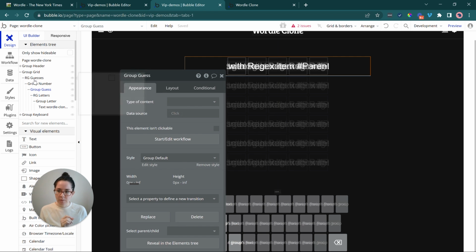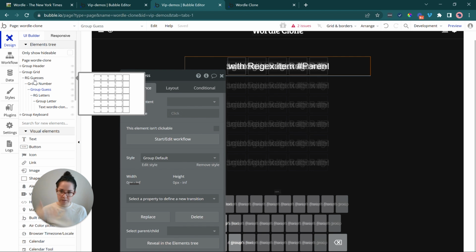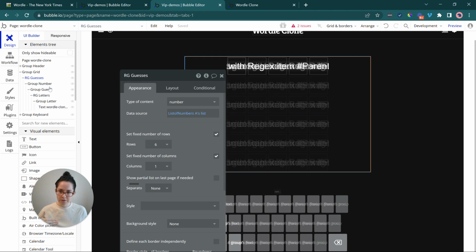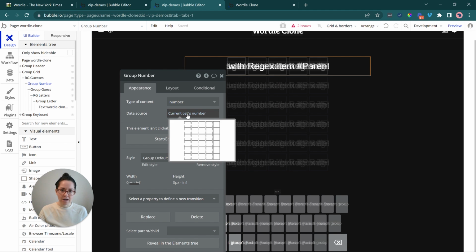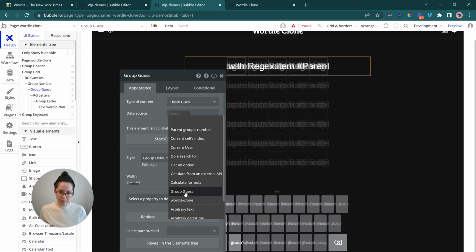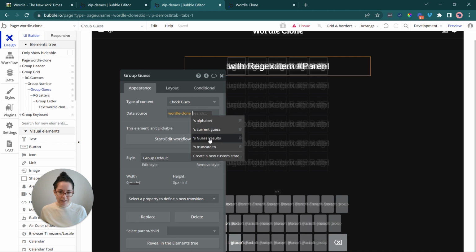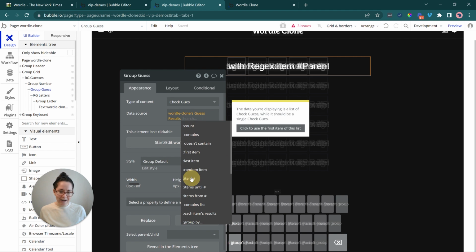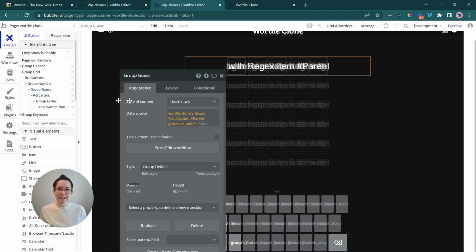So we're back in our grid. We have our repeating group of guesses, just rows 1 through 6, right? Those are just numbers. And then there's a group inside of that that's just keeping track of that number. Guess number 1, guess number 2, guess number 3. Then there's a group inside of that to help us look up the result of that guess. And then the data source is going to come from my custom state, Wordle clone's guess results. Here I'm going to go to item number, my parent group's number, right? If I'm in guess number 1, it's going to show the result number 1. If I'm in guess number 3, it's going to show the result number 3. Right? This is a list of my results. So I want to make sure I'm referencing the right one.